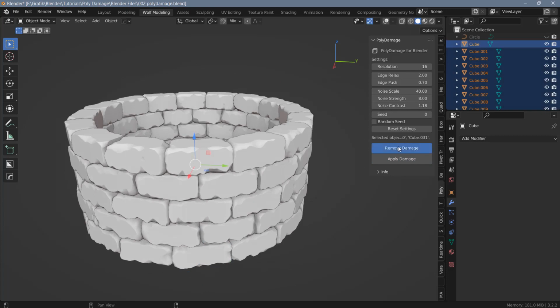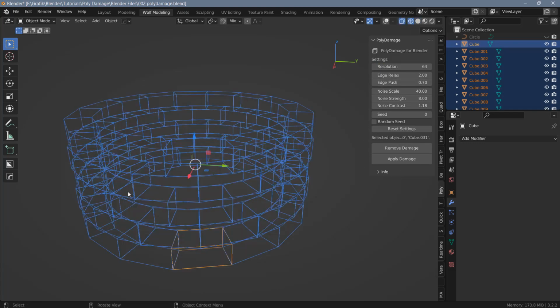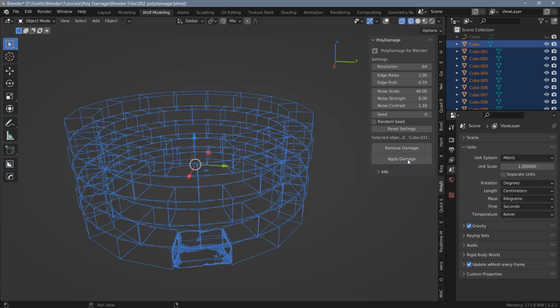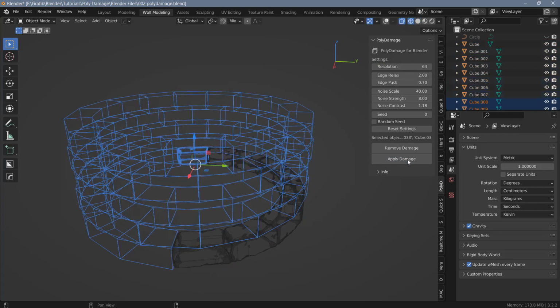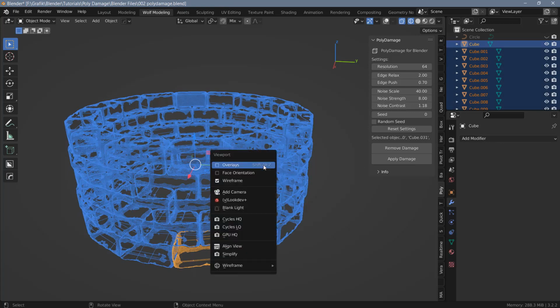Let's just select everything, remove the damage, and let's try this at a resolution of 64. And maybe I'll switch that to wireframe, just so we can see the creation of the damage a little bit better here. And this is still acceptable. It is a lot slower already, as you can see, and it will probably be even slower if you decrease the noise scale and add more detail. But still, at 64, that's not too bad.